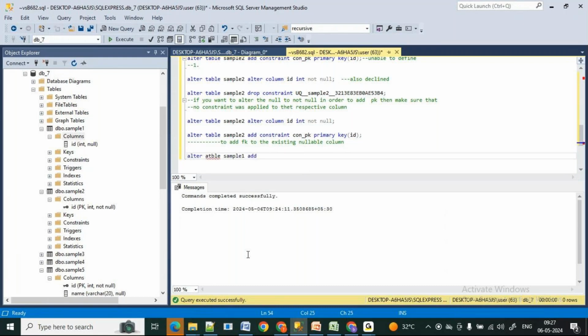Now I want to use alter keyword, alter table sample 1. Now I want to add constraint, right? So you need to mention constraint. So con underscore fk. Now I want to give a reference here. Foreign key of, I want to mention the column name, ID, references sample 2 of ID. Okay, now execute this one.